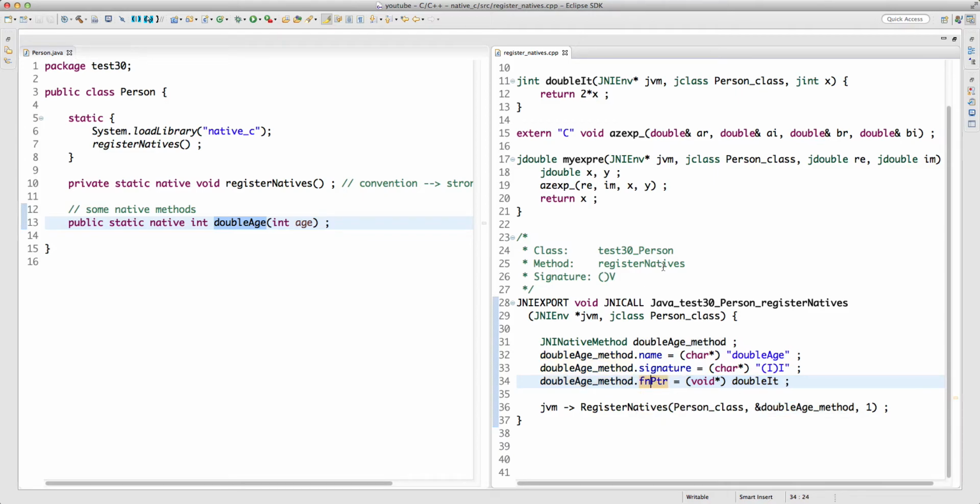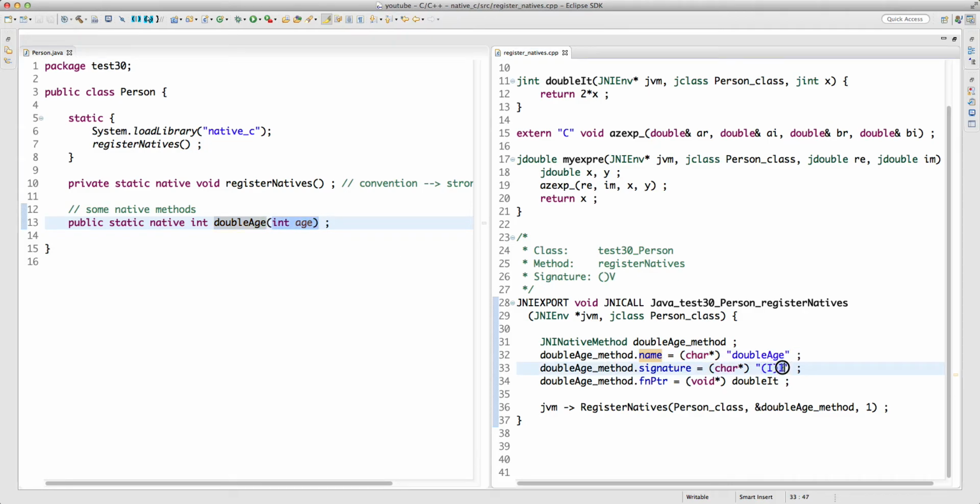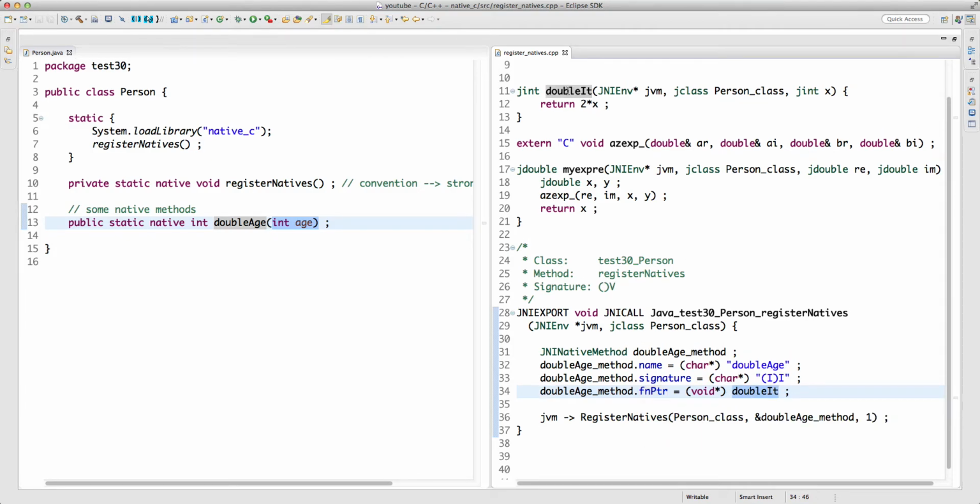All right. So what happens here is that I create this on the stack, doubleAge_method.name. The name of the Java method is doubleAge. And then its signature is that it takes an integer and returns an integer. And what is the binding? The C++ binding, which C++ function does this native method bind to? So its function pointer, it's a void pointer. I say it binds to this function, doubleIt. That's it. And then I say RegisterNatives. This registers this native for this class, the Person class.